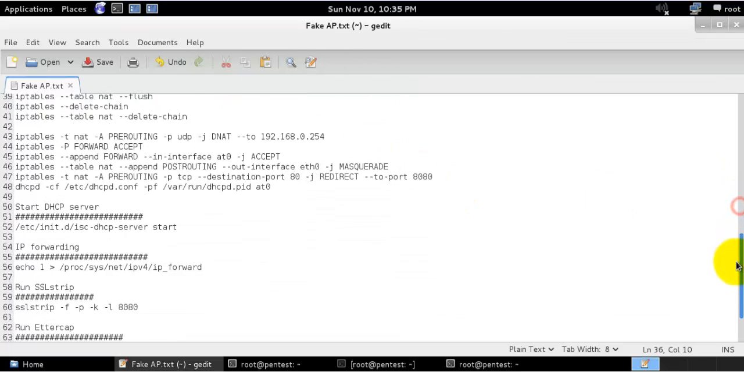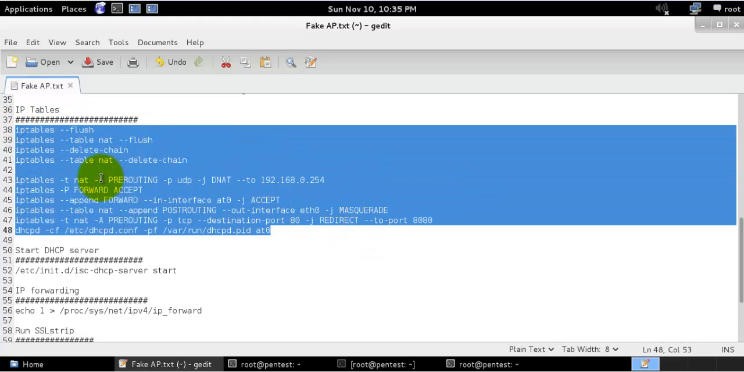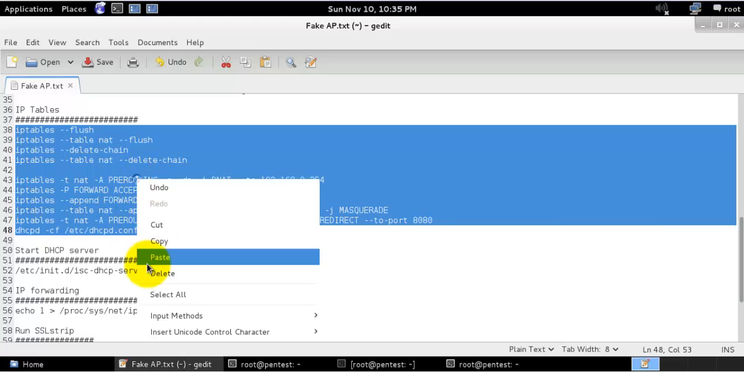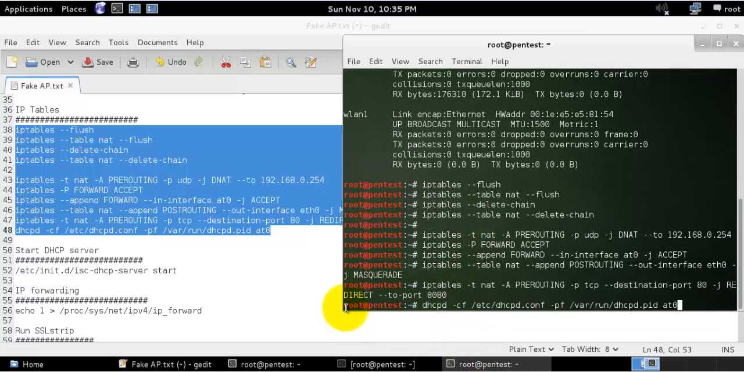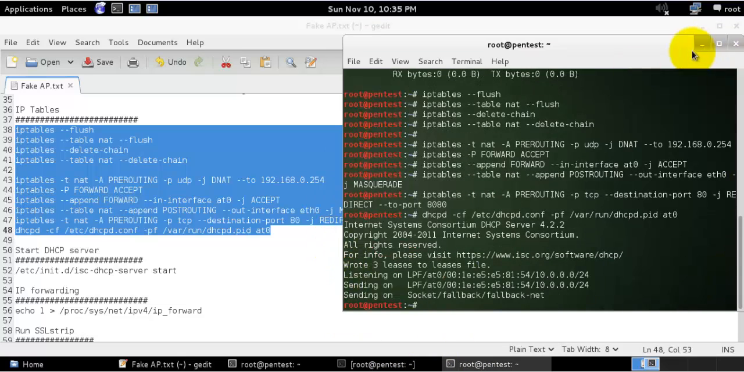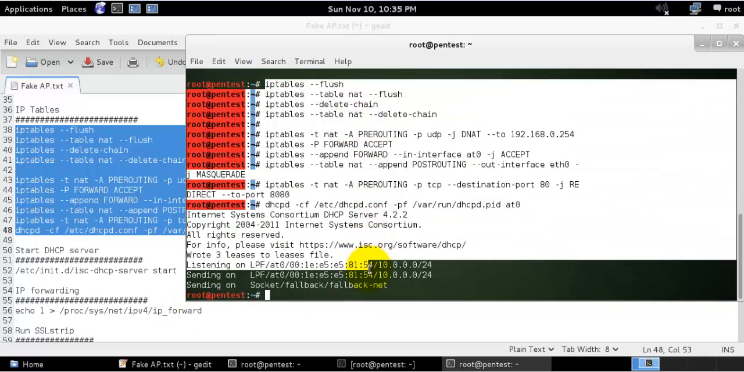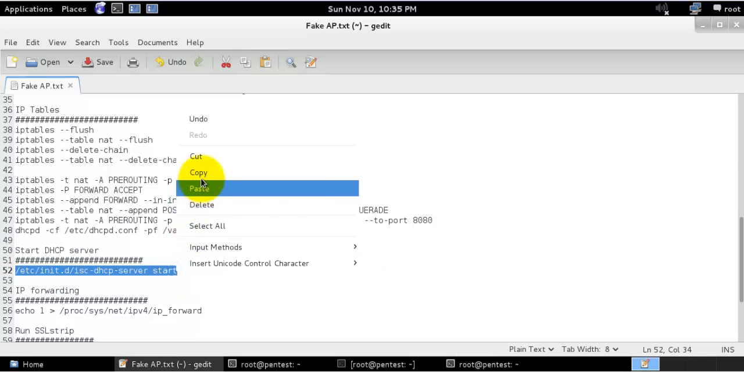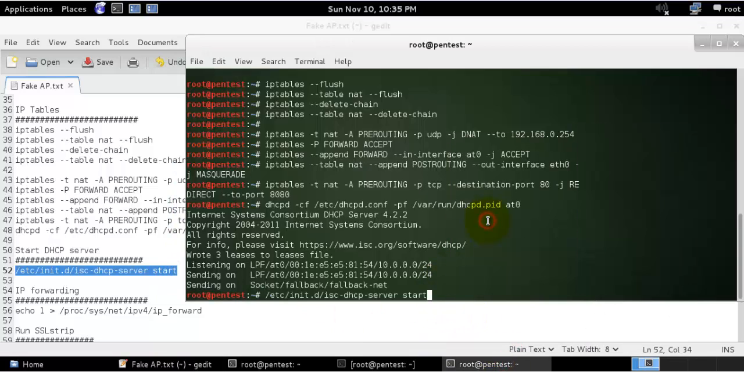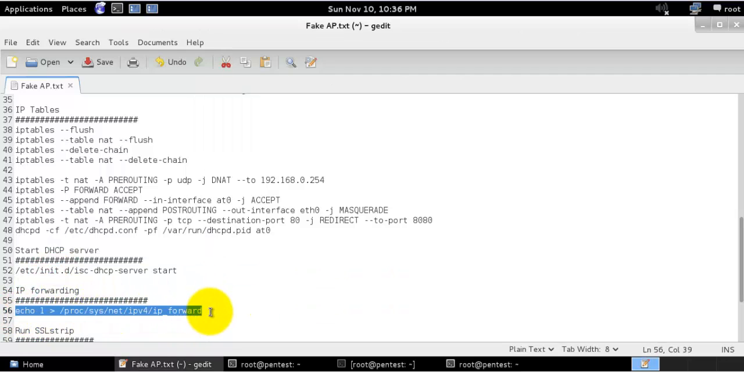So the next thing is to create an iptables rule. Here is the command for getting iptables up and running. So my iptables is up already. Now let me start the DHCP server. You can see my DHCP server is already started. Now let me do IP forwarding.